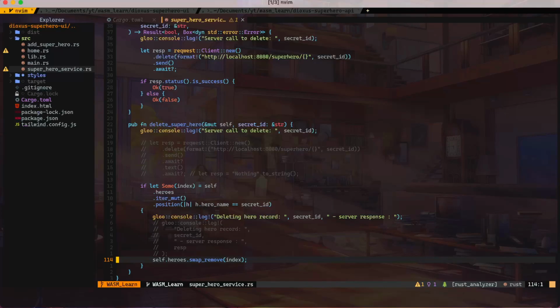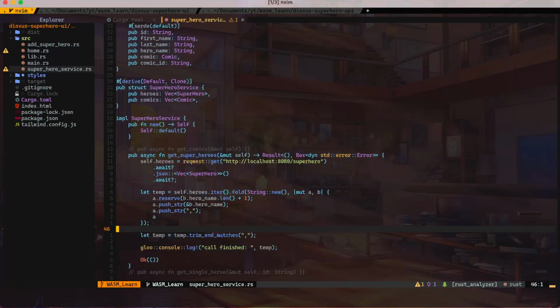So if I go up to the definitions, this is the superhero right here. So that's the add superhero service. Now let's look at the command.